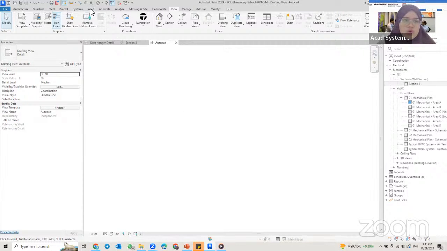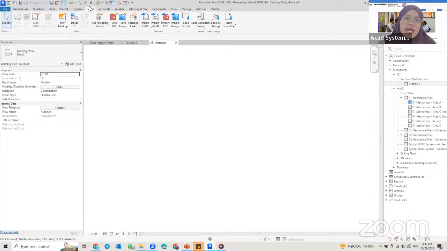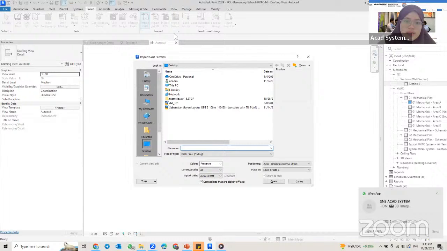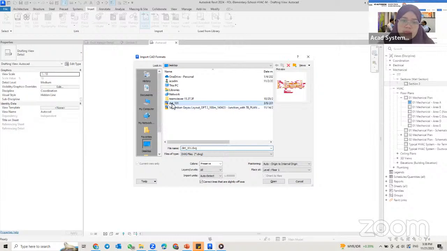So to import that, go to the Insert tab. And then under the Insert tab, there is the Import CAD panel. Okay, just click on this one. And then you can find your detailed drafting AutoCAD drawing in your desktop. So for example, I place it in my desktop. Okay, this one. And then there is a setting for you to add in the AutoCAD drawing. So you can set the color here. Down here, you can see there's a preserve color. If you want to set the layer, you can also do that. There is also import unit.